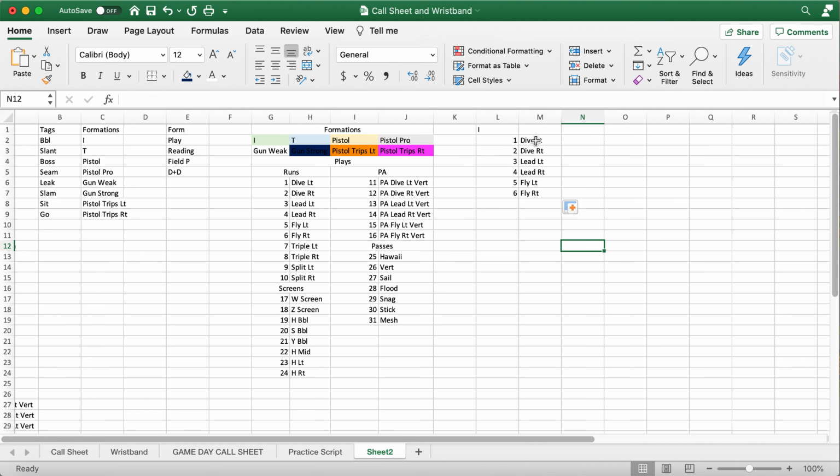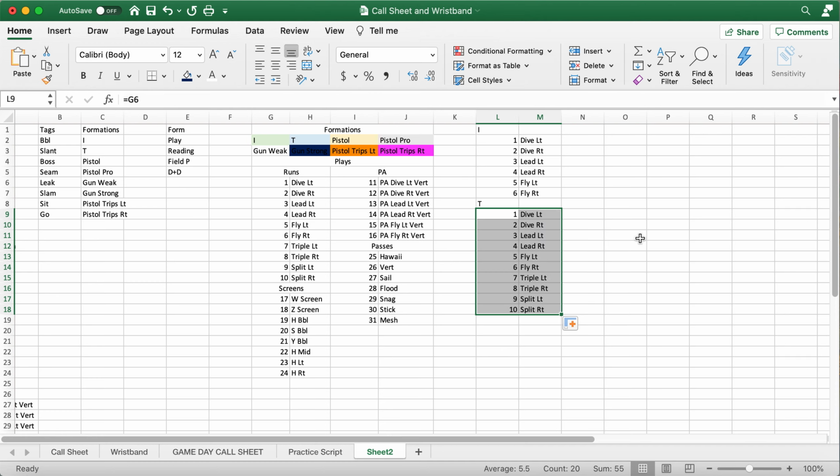And from T, we can do all of these run plays, but also include the triple and the split. So now from T, I will just go equals 1, and then bring this all the way down until I have till 10, because we can run all of those run plays. All of them are selected. I'm going to bring it over 1, and now we have the play name here.